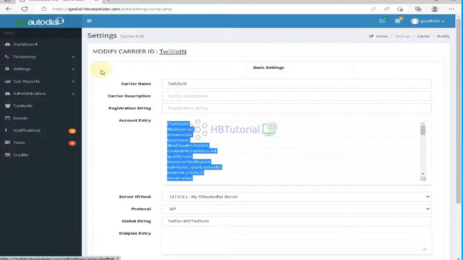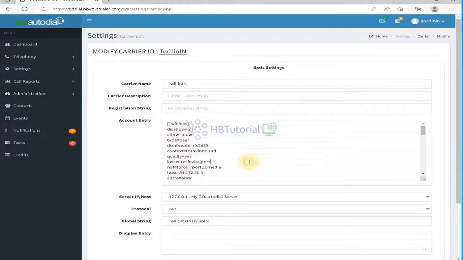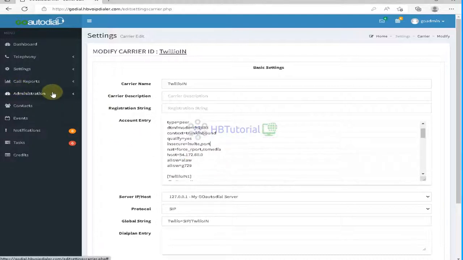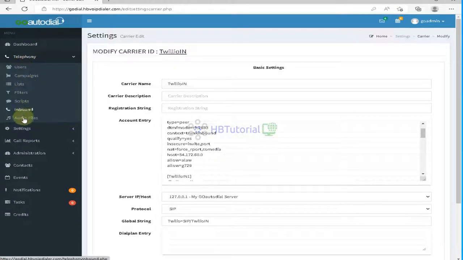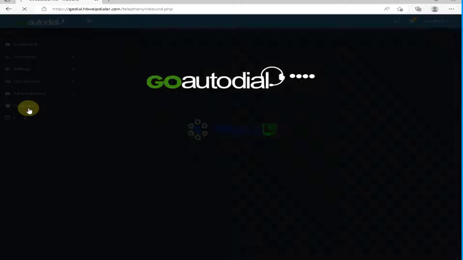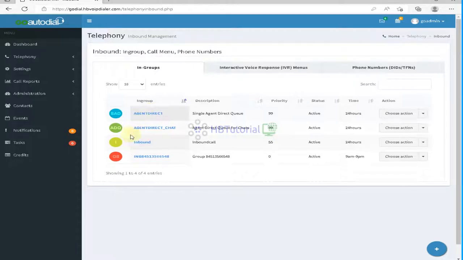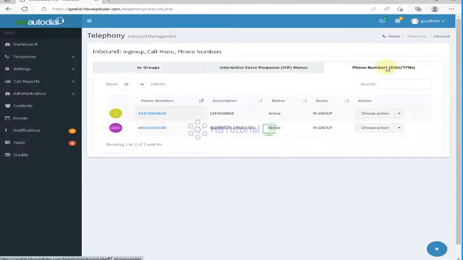Okay, so after that you need to go to your telephone and check your inbound settings. From here we have our DID that we added before when we were configuring the originating or inbound calling from Twilio DID to the Goautodial. Okay, so this is our TFN right now.